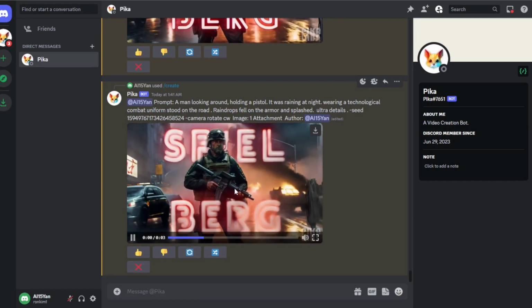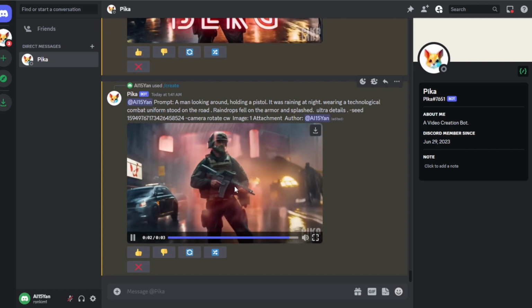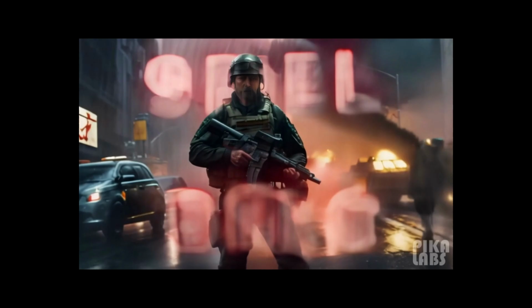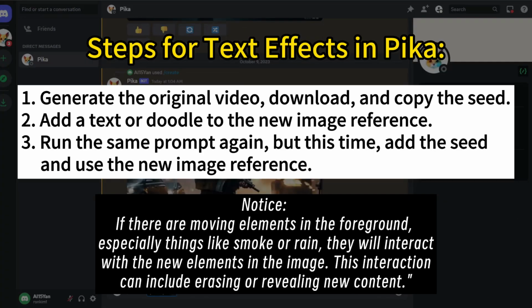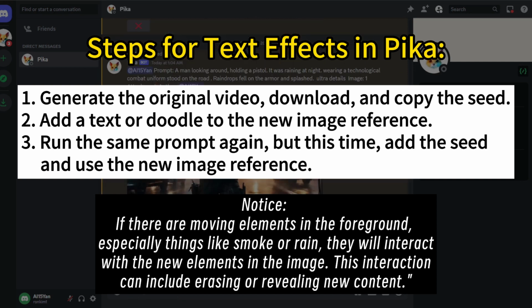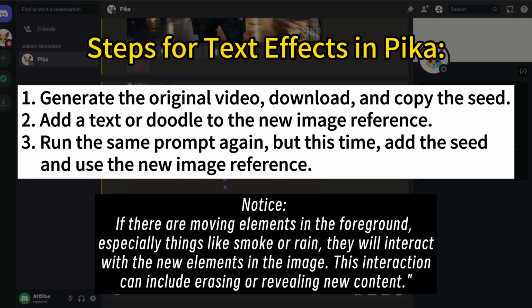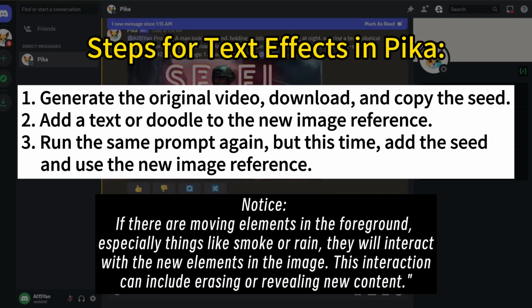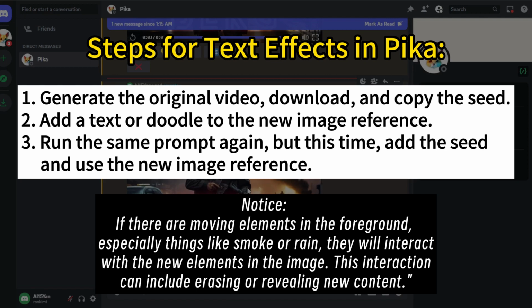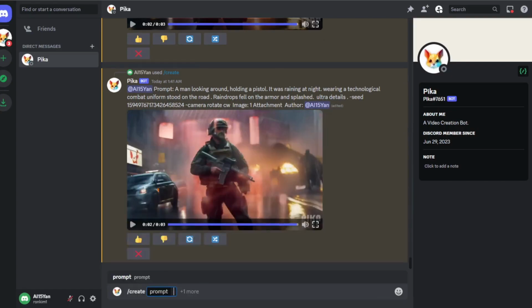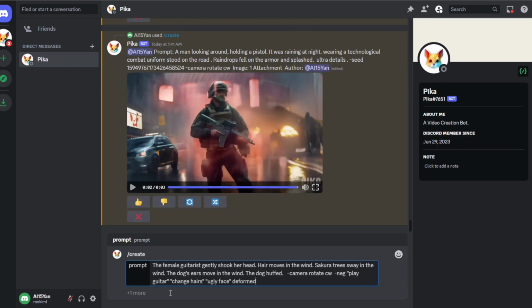Although the generated results are less than satisfactory, if we play the videos backwards and connect them together, there will be unexpected effects. From experiments, we found that if you add something in the image but place it behind your main character, Pika respects this layering when you give your seed prompt again. If there are moving elements in the foreground, especially things like smoke or rain, they will interact with the new elements in the image. If you find the above methods cumbersome and have too many uncertainties, no worries.